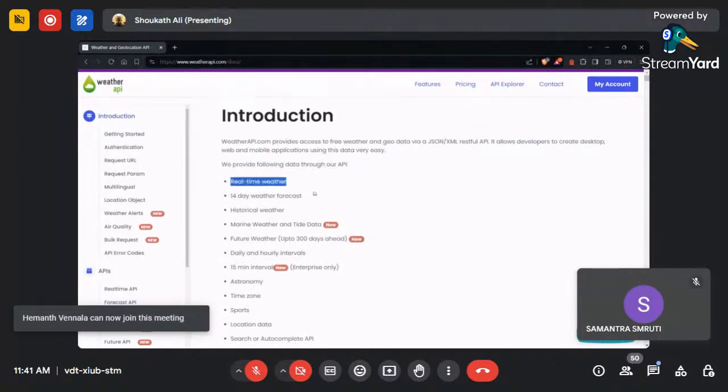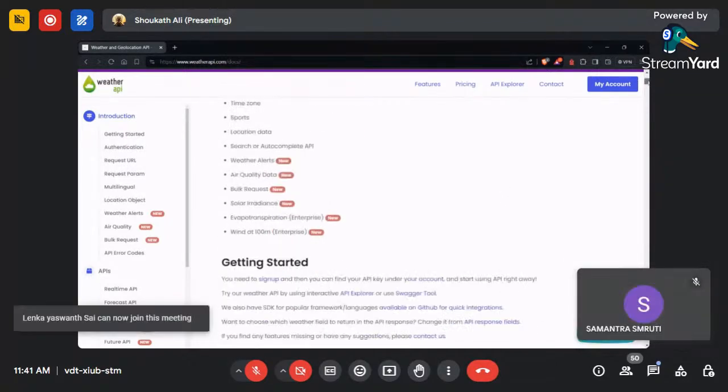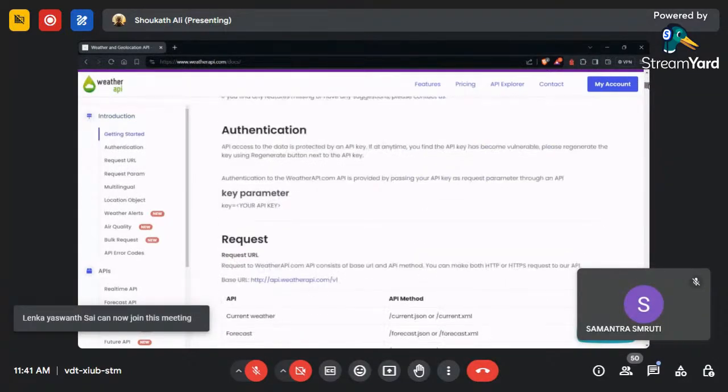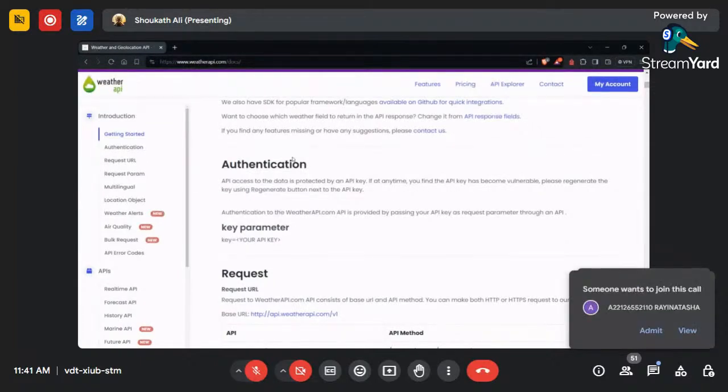So what does it do? It gives us real-time weather, 14-day weather forecast, historical weather, and all of this. There's a ton of it. Okay. So see, this is one important thing, which is there is something known as authentication, not authorization.